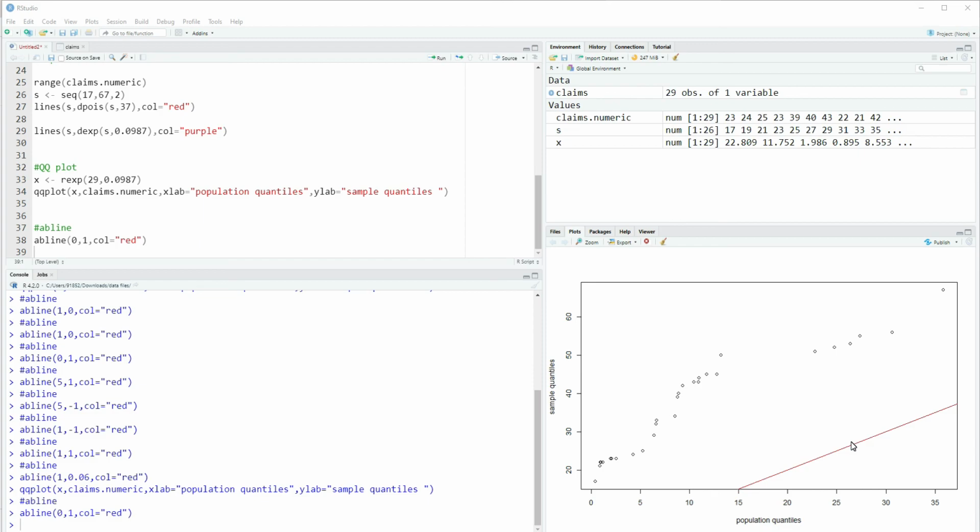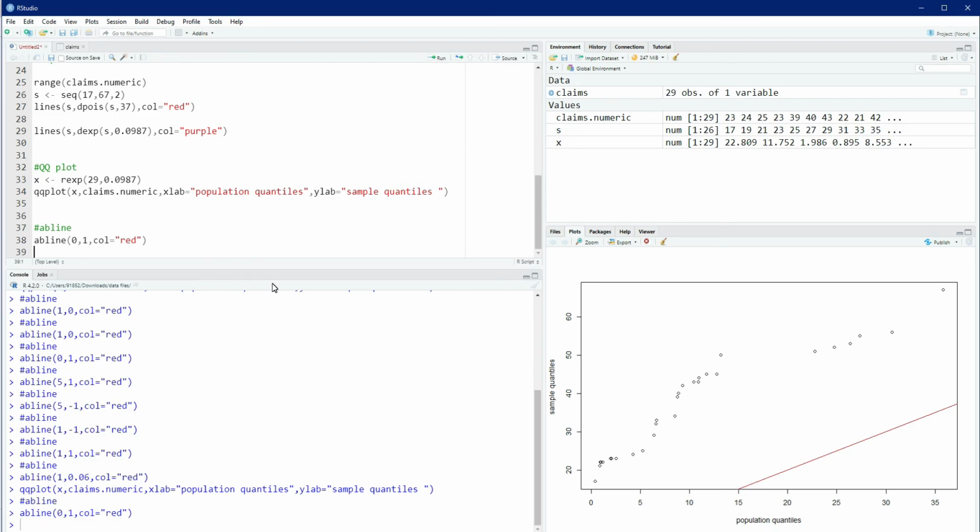So you can also fit the exponential distribution on this particular data, and then you can conclude which one is really better. So this was it for the video.